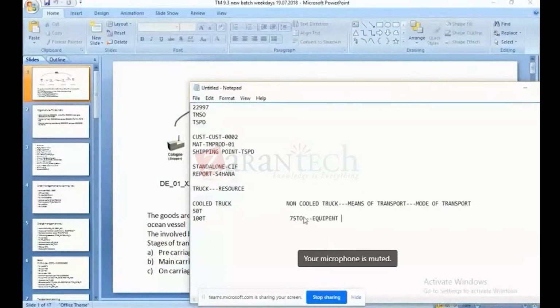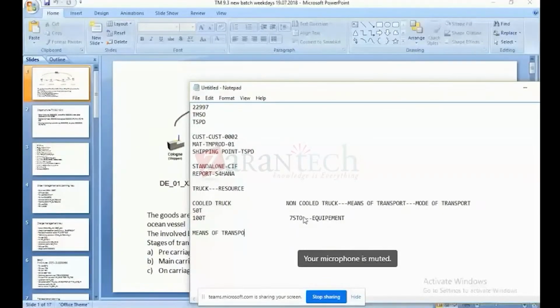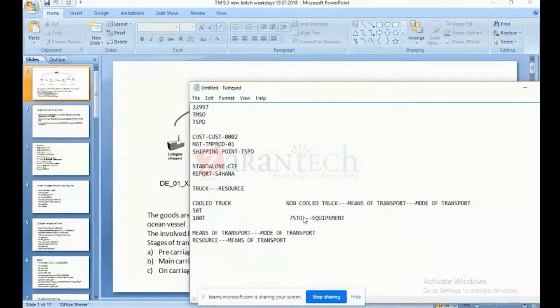So the basic relationship here is every means of transport is linked to your mode of transport, and every resource which you are creating is linked to your means of transport. And in case you are maintaining equipment type, that is also linked here. So this is the relationship we need to set up before you are fully covered on the resourcing part.